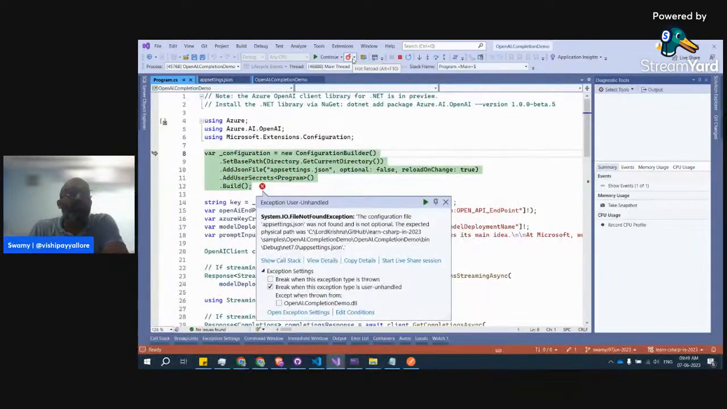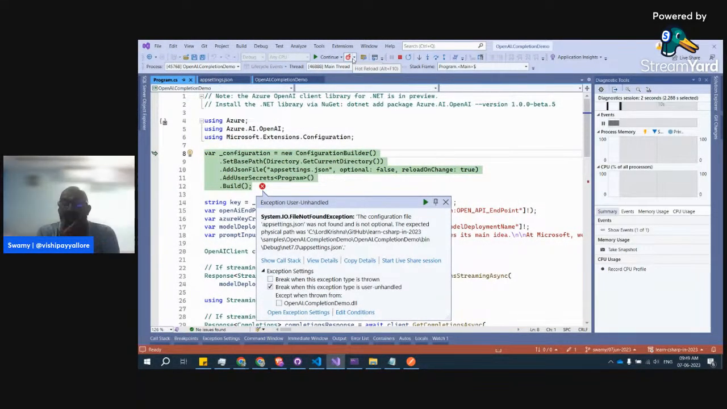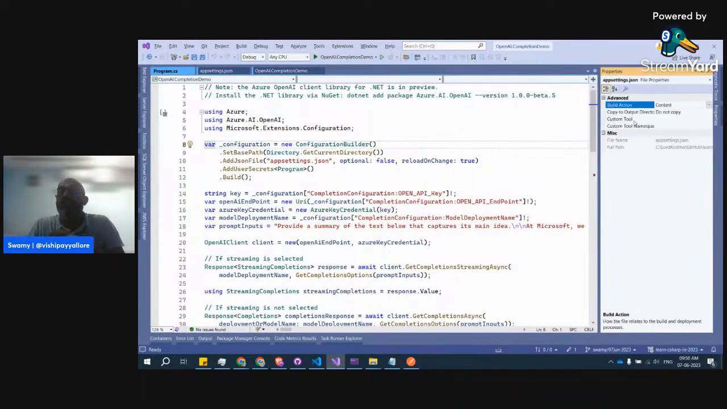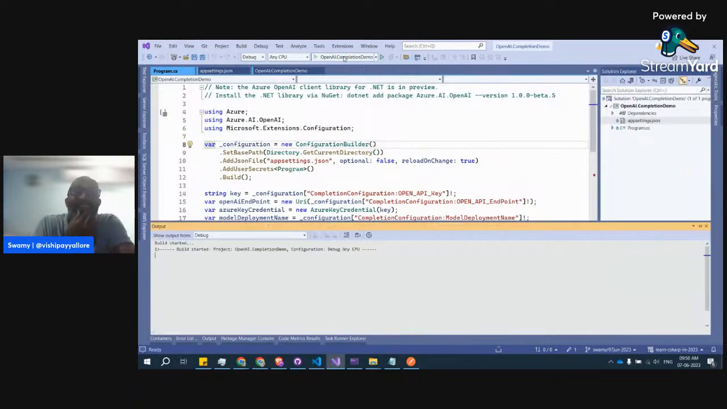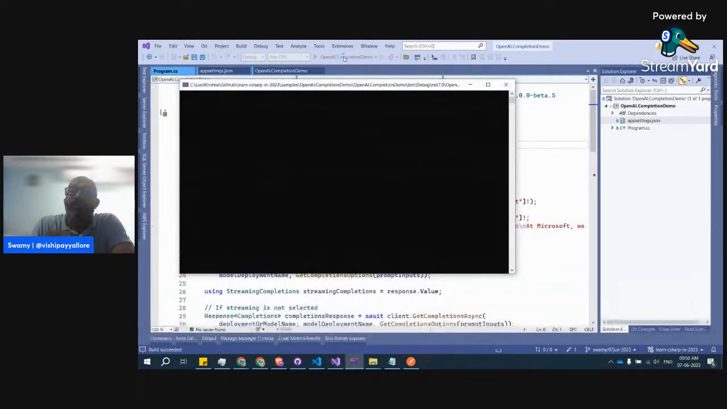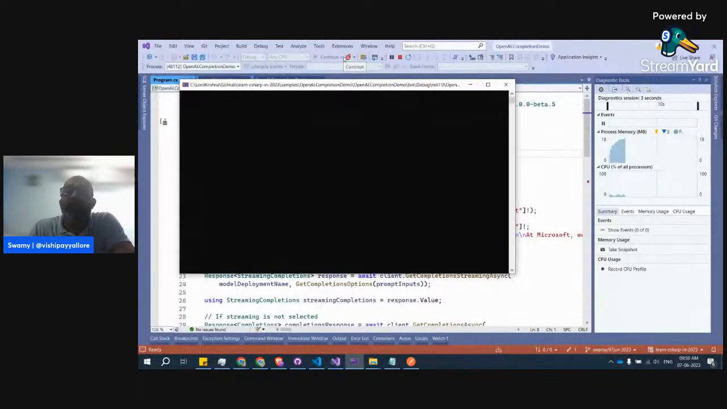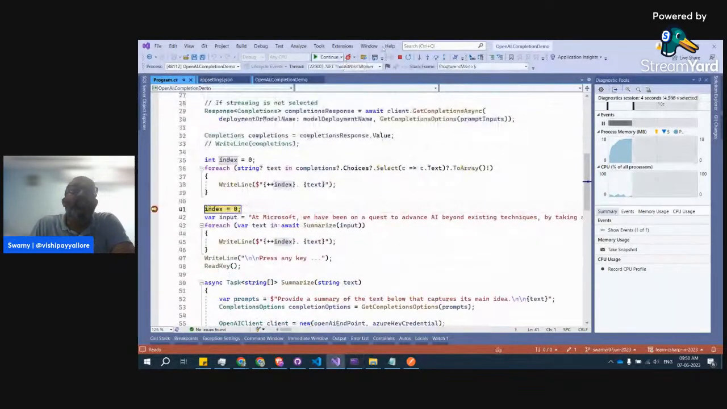Maybe if it has a local copy already, it will not throw an error. But generally, if you don't change its settings to content and copy if newer, or copy always, whatever makes sense, you can add it. So I just keep it copy if newer. That is a mandatory requirement in a console application at least. That means when it is building, it copies the app settings JSON to the bin folder. Okay, we'll come to this a little later.